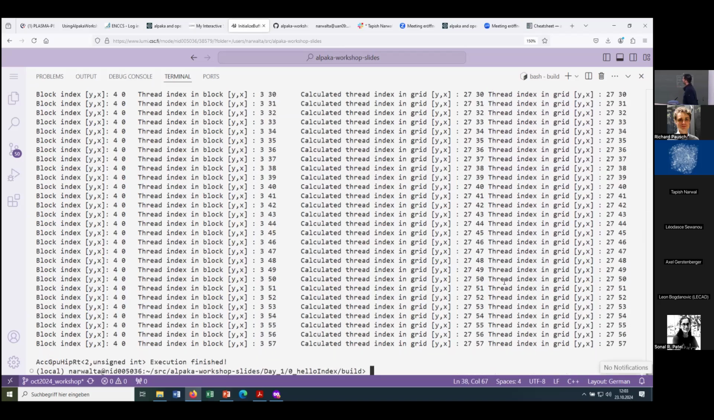In the slides that were presented by Mehmet, I just see that one time block is written without an S and another time it's written with S. And the same is, I think, true for threads. So does it matter or does it not matter?